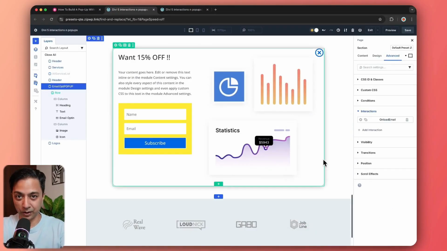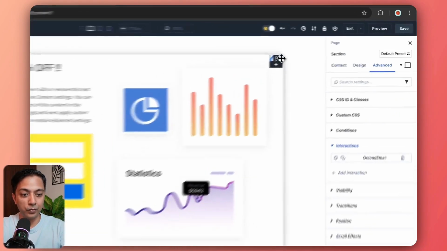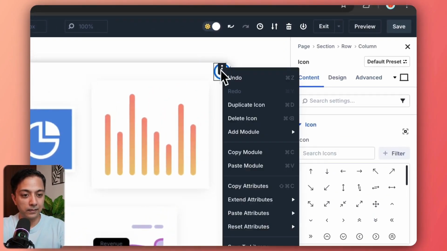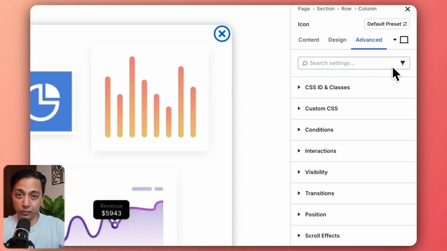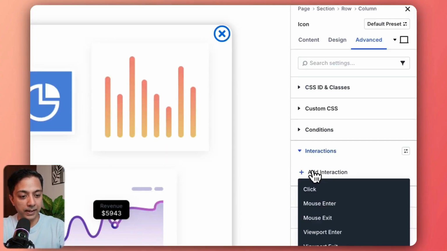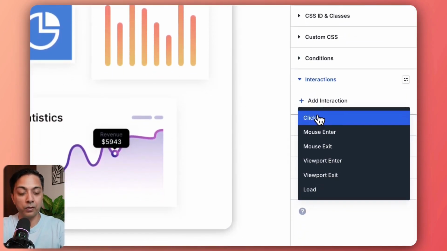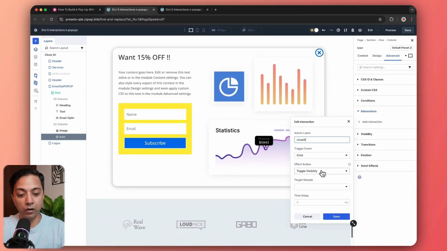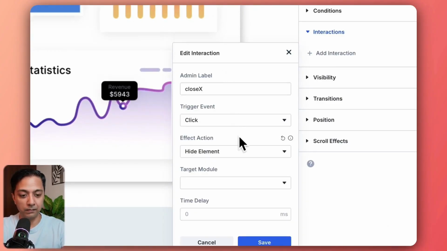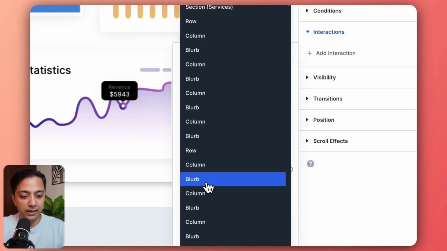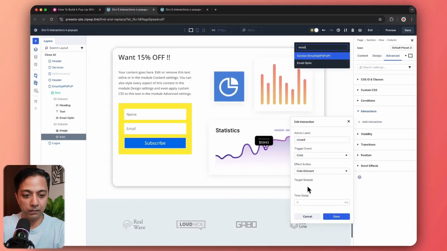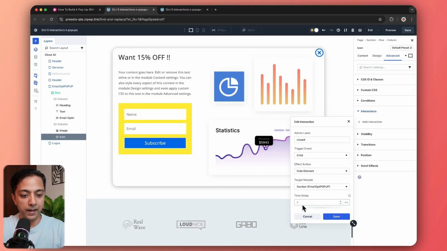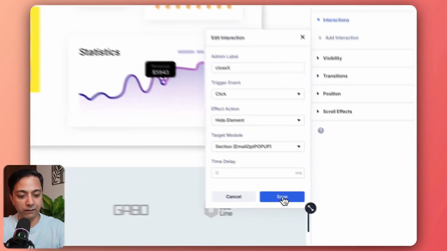So now we have created this section as a pop-up. Now we need a mechanism how we are going to close this pop-up. So for that, we are going to use our icon here. So let's click on this. And we go to advance. And we are going to add an interaction on this icon as well. So let's add an interaction. And we want this interaction to happen on the click event. Let's give it a name. And the action we want from this is to hide element, because it's going to hide our entire section. And then the target module will be same, our email opt-in section. So let's select that. And time delay will be 0, because we want the box or the section to get closed instantly. Let's save it now.